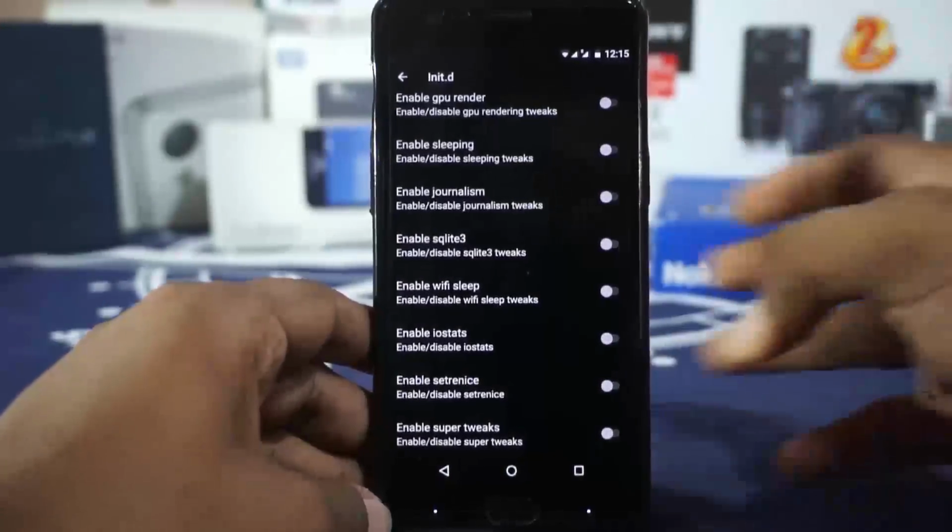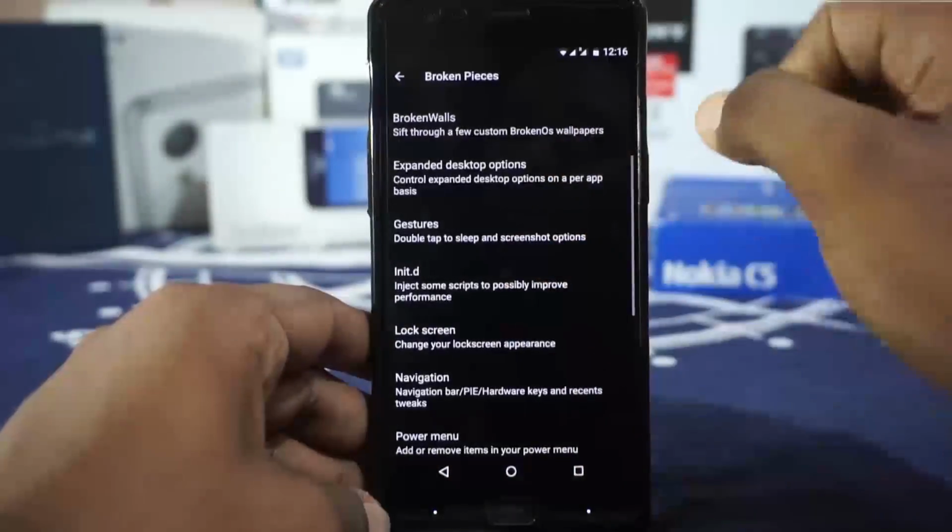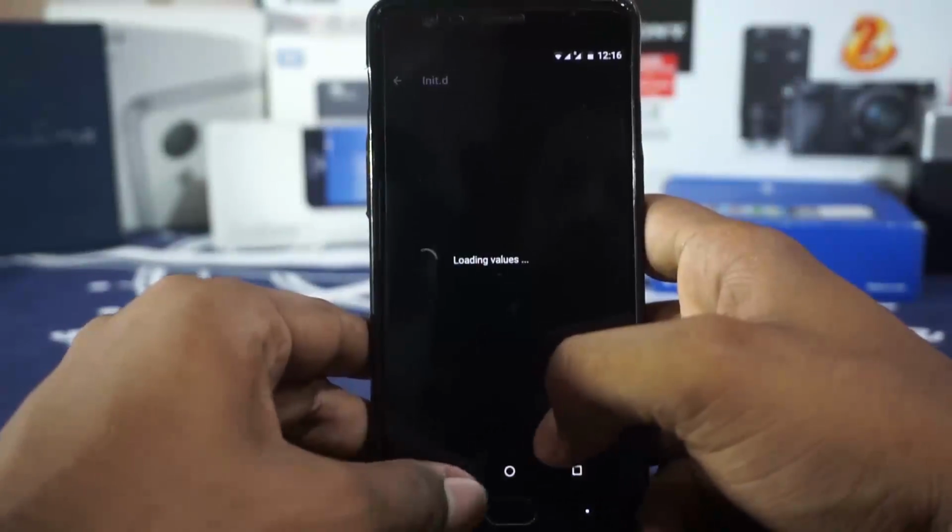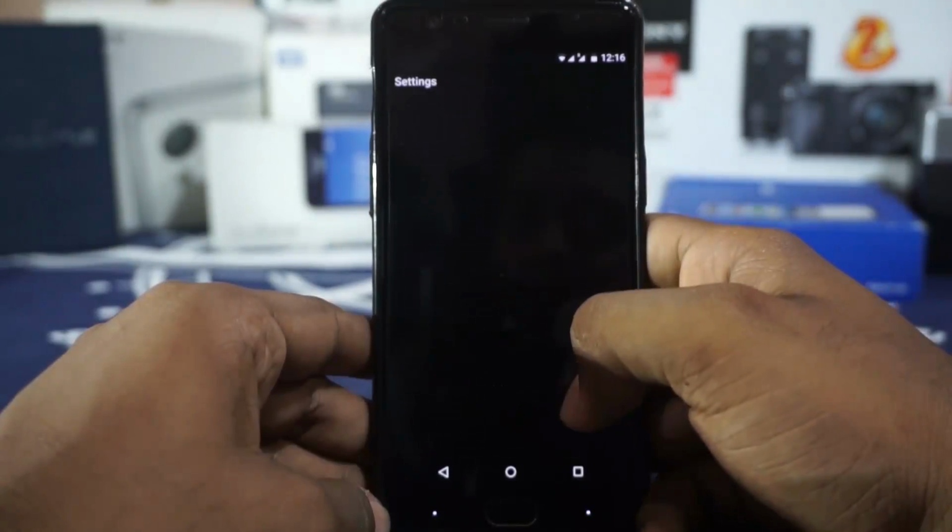This is something which I miss in the newer versions of ROMs. Like in the KitKat days, this was a feature in most of the ROMs. I'm not entirely sure why that is not here.